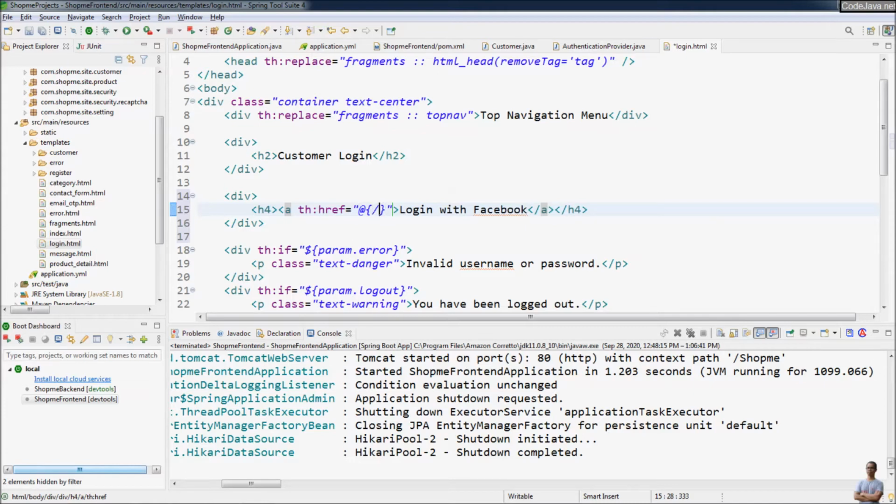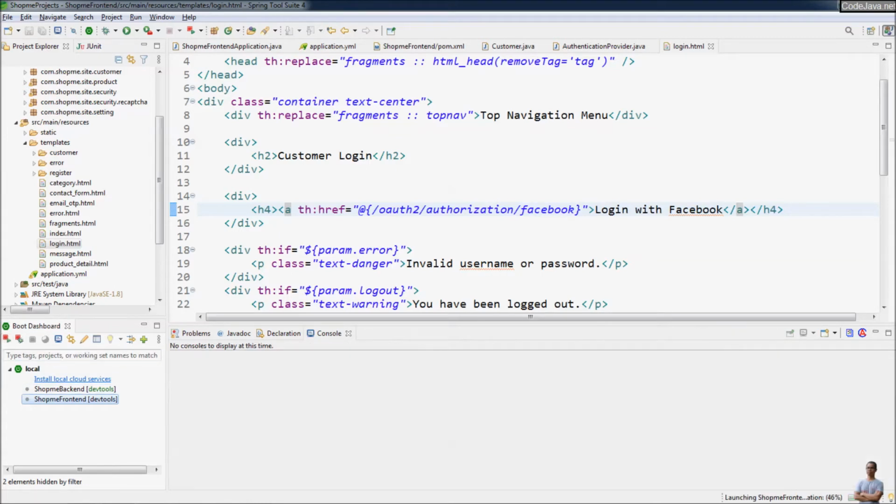slash OAuth2 slash authorization slash Facebook. Now let's start the application to see the hyperlink login with Facebook.